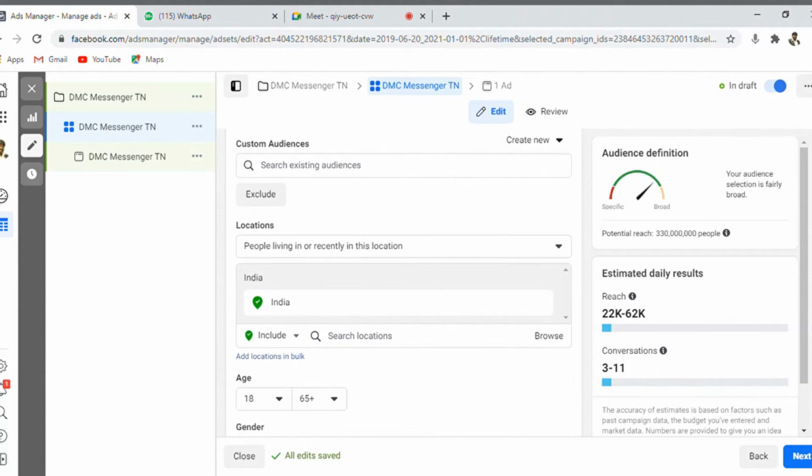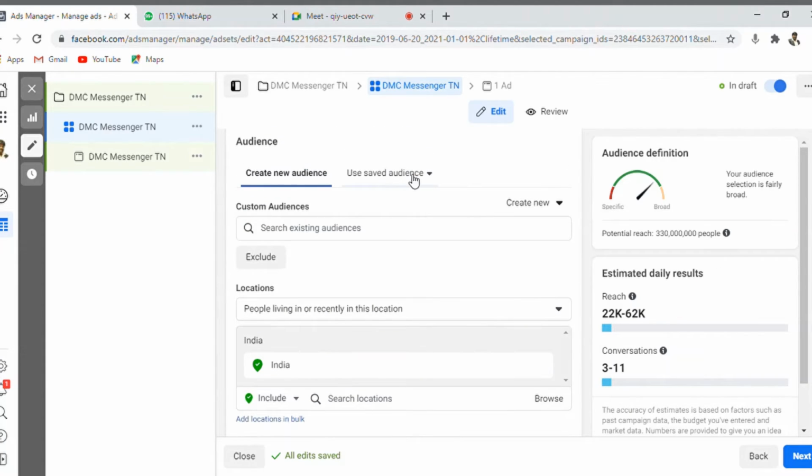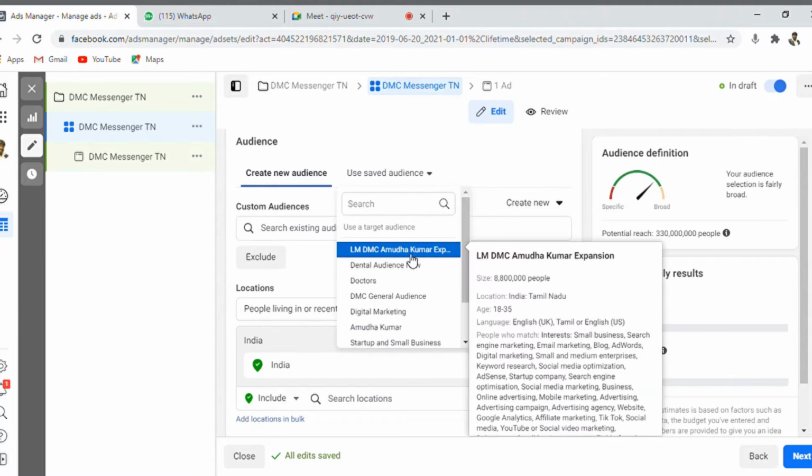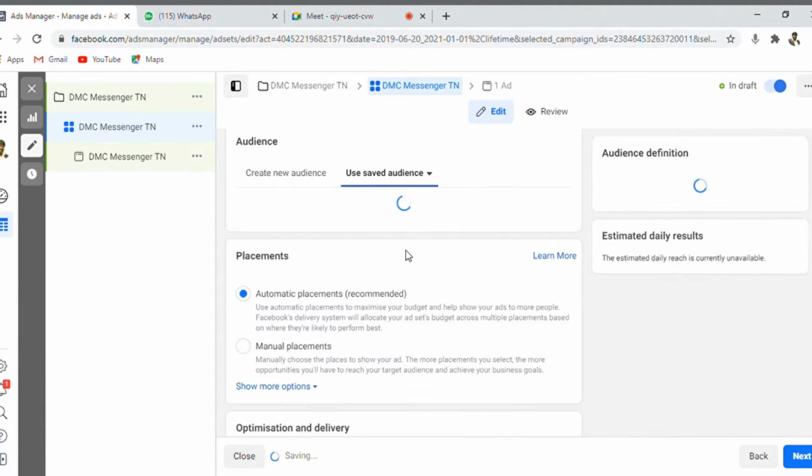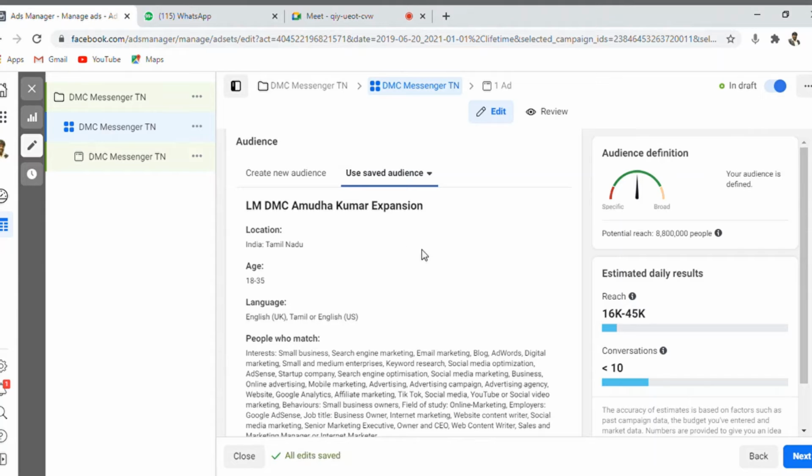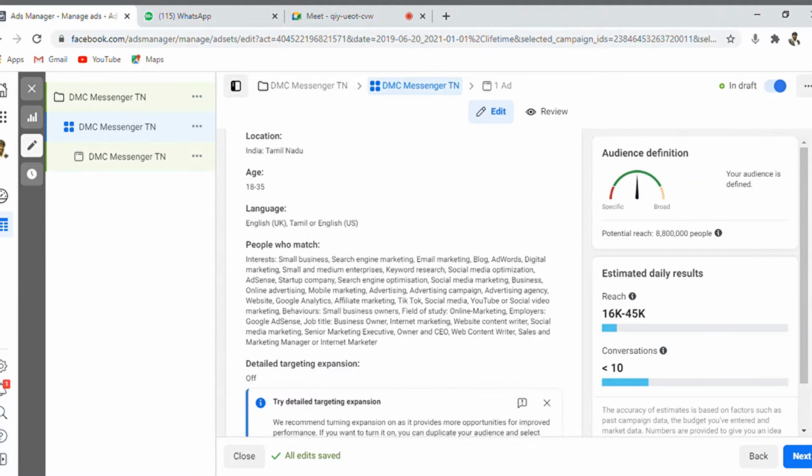Now, defining the audience. As already said, we can use an existing audience, like Amudhakumar DMC expansion. Let me give it a try. It is also targeting Tamil Nadu. Let me select this audience and see what my forecast is. The forecast remains the same.